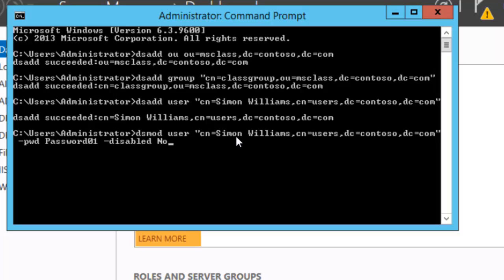That won't work. Let's look at the command line again before we execute it. DS modify user space open quotes CN equal Simon Williams, CN equal users, DC equal Contoso, DC equal com, close the quotes, space, hyphen PWD, space, password 01, space, hyphen, disabled no.